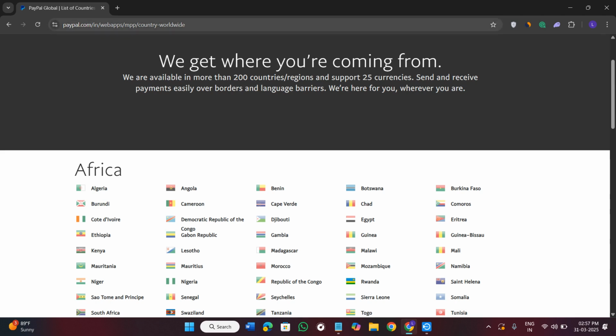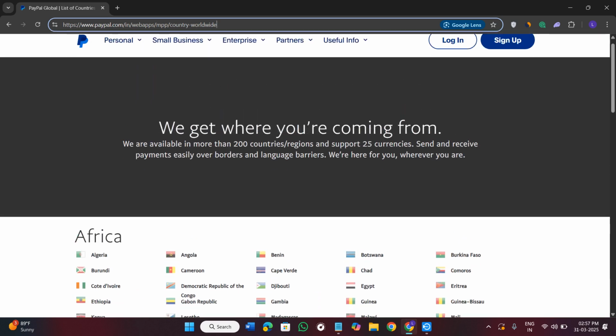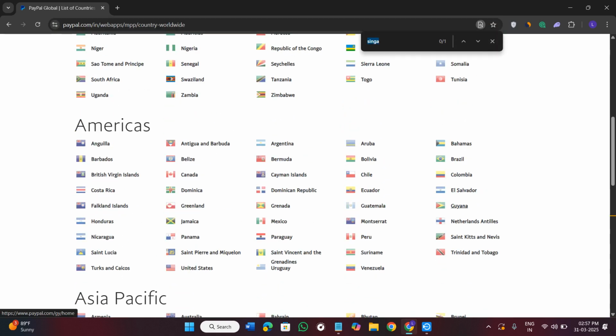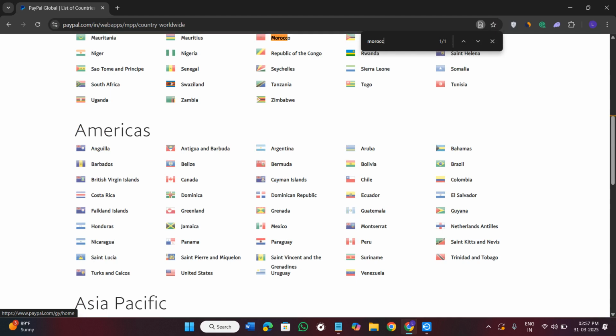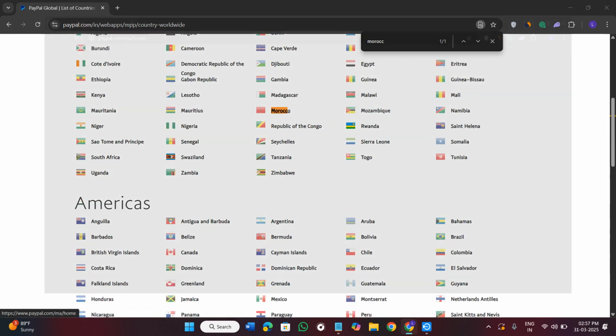So in order to do it, you need to simply paste this link in the search bar, and I will also put the link of it down in the description. Once you do this, you will be landed on this page where you need to press Ctrl plus F on your keyboard and simply search for Morocco. As you can see that Morocco is in the list, so you need to simply click on it and open it in a new tab.